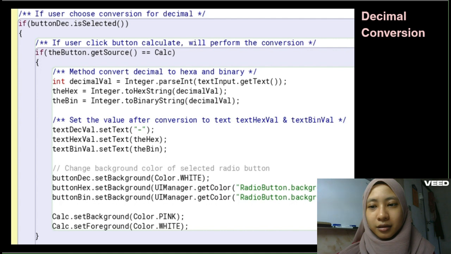The line that says integer decimal value is the conversion process itself. The input text is retrieved and parsed as an integer, decimalVal. And then decimalVal is converted into hexadecimal and binary, stored in the hexa and binary variables. The line that says text decimal value set text is to update the conversion results. The results are displayed in the text fields.